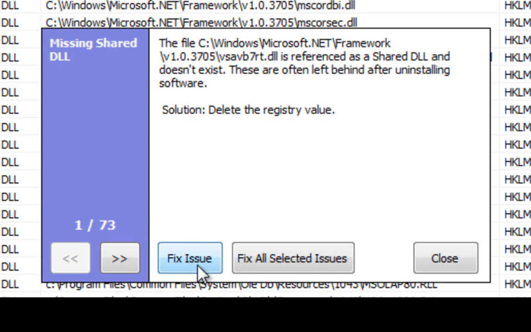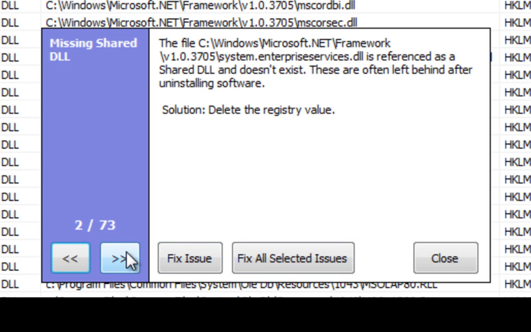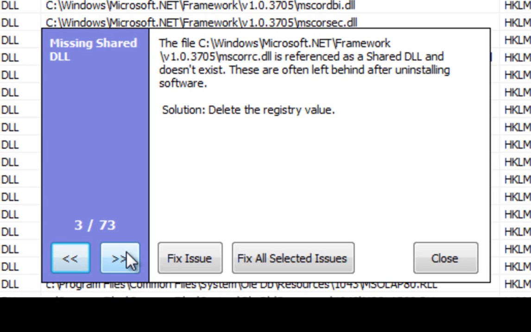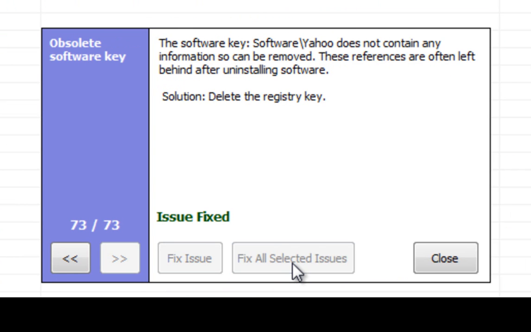So in this case we can just say fix this one issue, or we can just go ahead and look at some of the other issues, which again, it's pretty safe just to say fix all selected issues. And there we go. Once we've done that, our issues are all fixed and we can close.